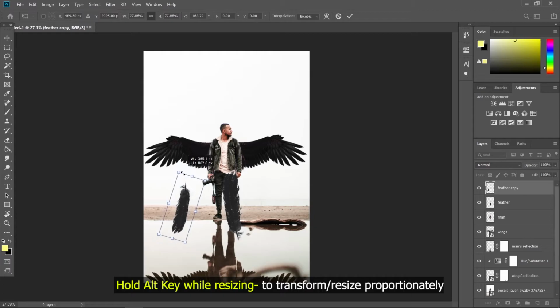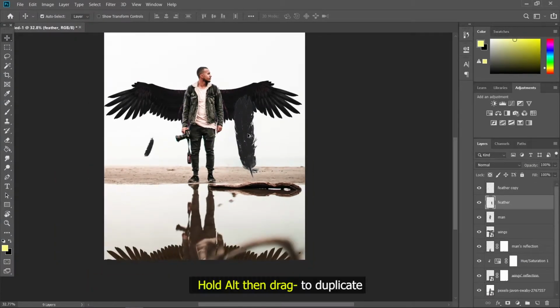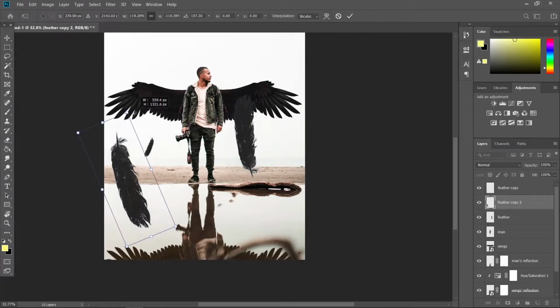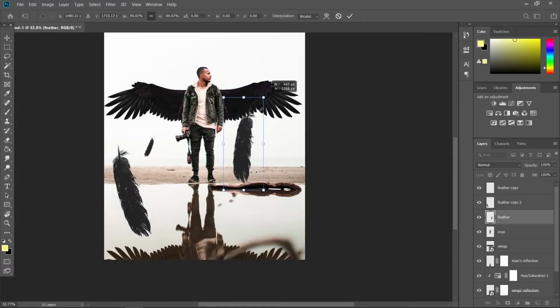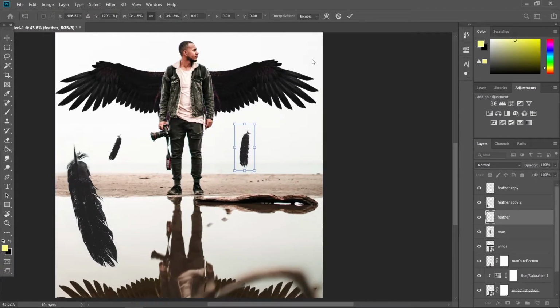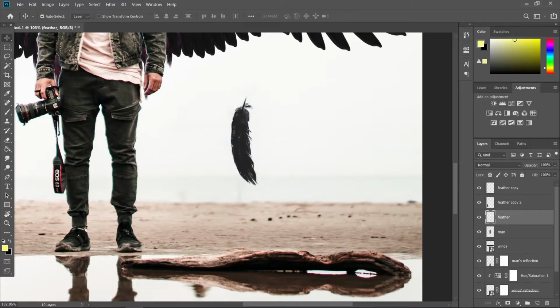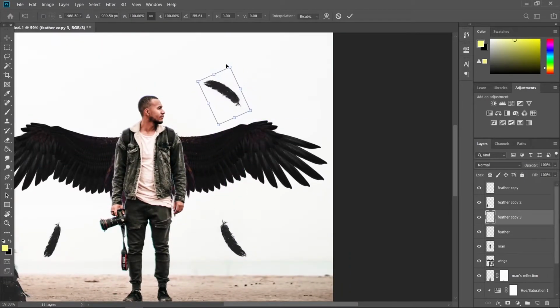So you can hold the Alt key on your keyboard to resize proportionately. So just hold the Alt key then drag to duplicate. So just try to be creative on this one and add some feathers wherever you like. And let's press Ctrl T and warp, and let's just create a wavy effect on this one. So there you go. Maybe make this one smaller. And let's put another here.